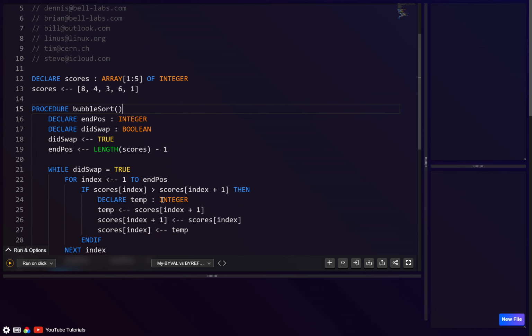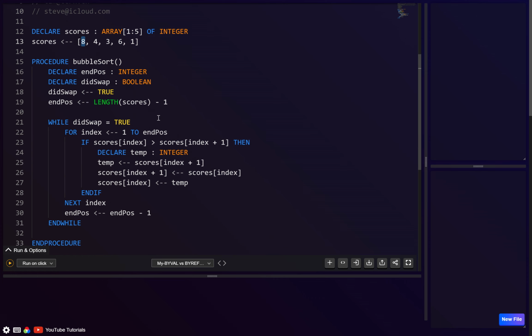All right, so let me just check that. Scores index plus 1, that's this one. This is the temporary. Then the next one we say, well, scores index, the first one, that then goes into here. And then the final one is the temporary, which is going to be this 4, and that 4 is then going to go into this index, which is this 8 position. So I think that should work.